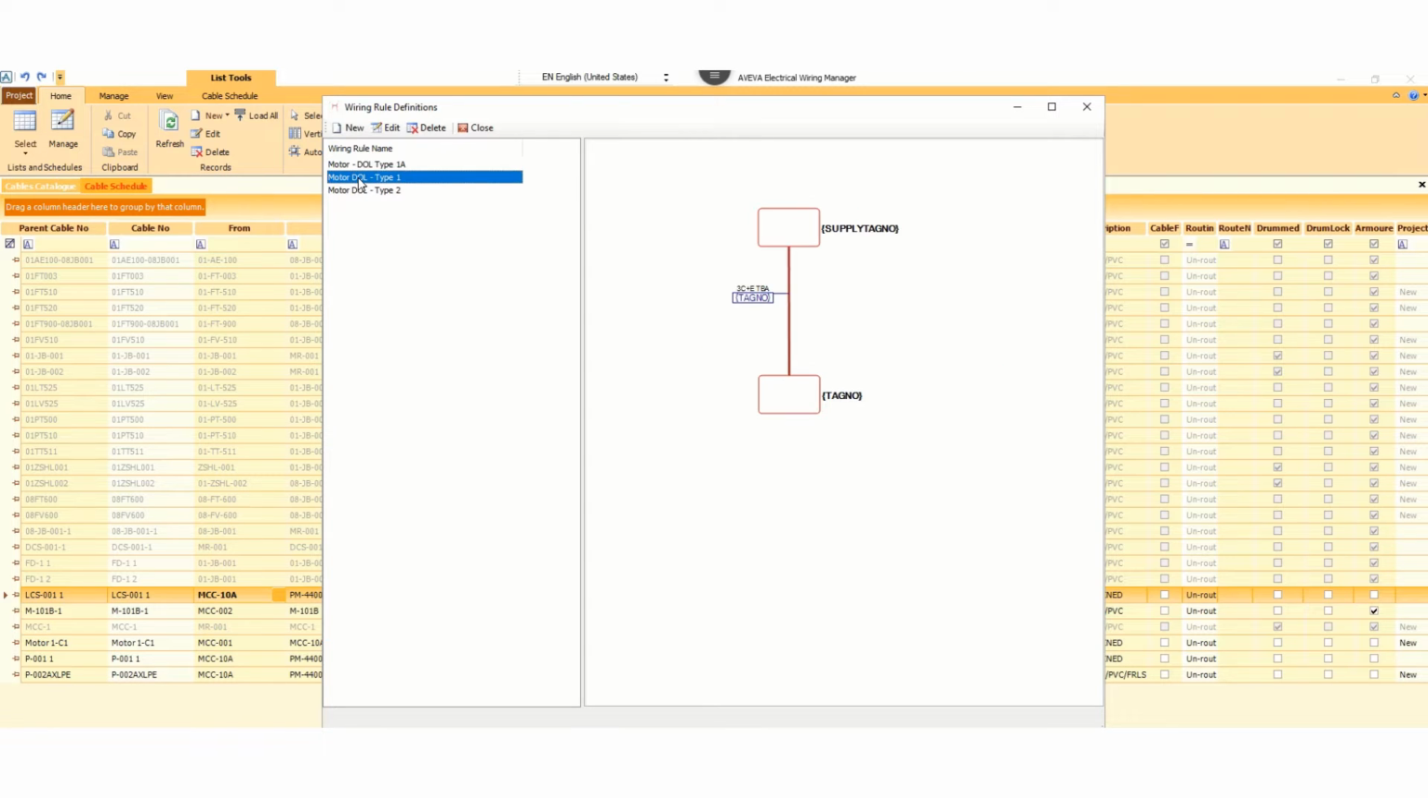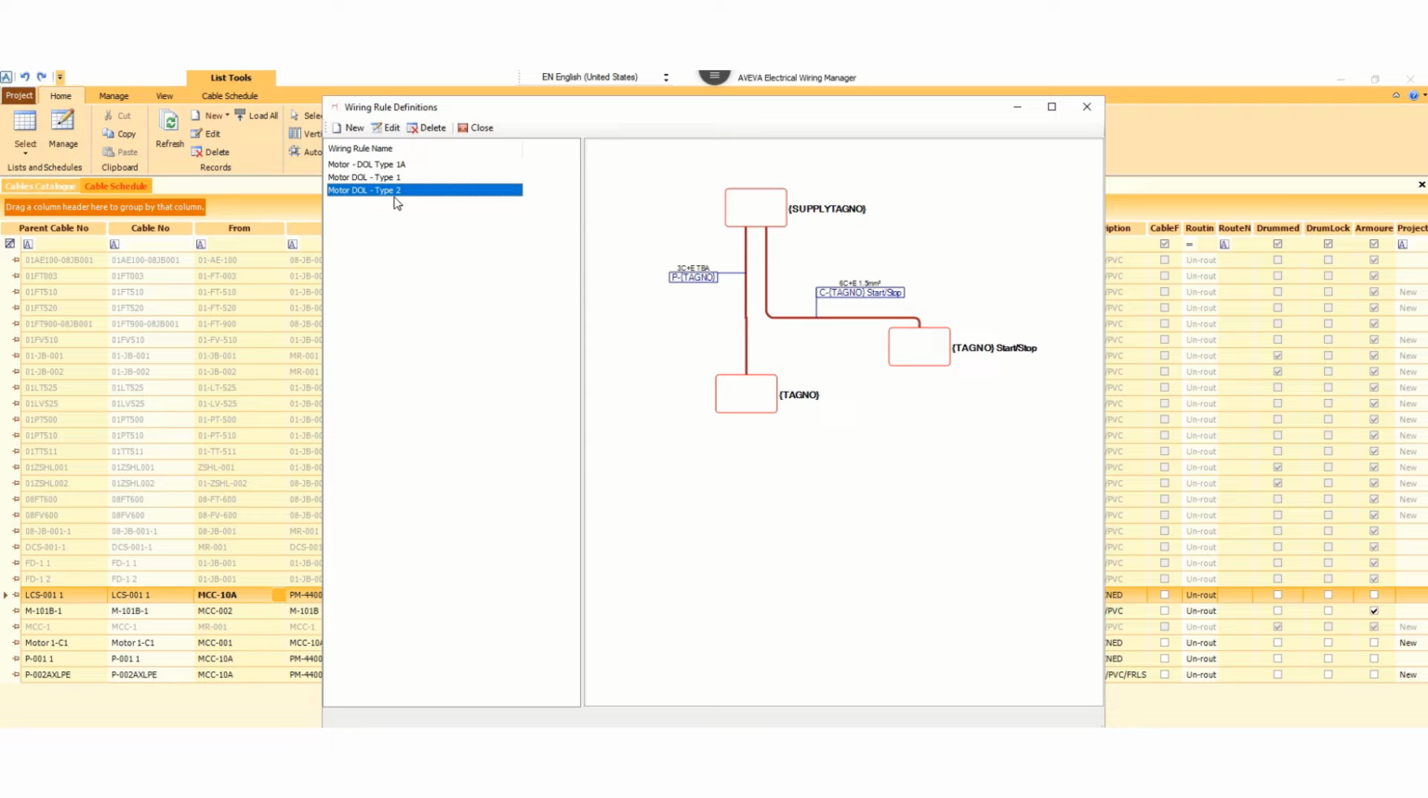Let's go to the second type, DOL type 1. Here only the power cable. So the power source, the driven equipment, and the interconnecting power cable. This is DOL type 2. Here this is the driven equipment, here is the supply board, and this one is the start stop push button. Suppose this is push button 6 core 1.5 square mm cable. So this is another type of connection. These are the defaults.